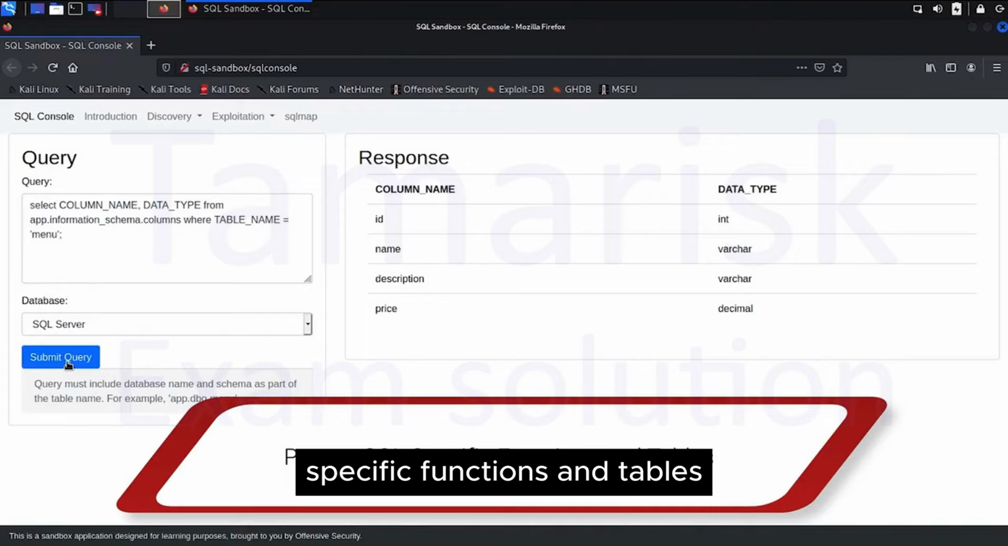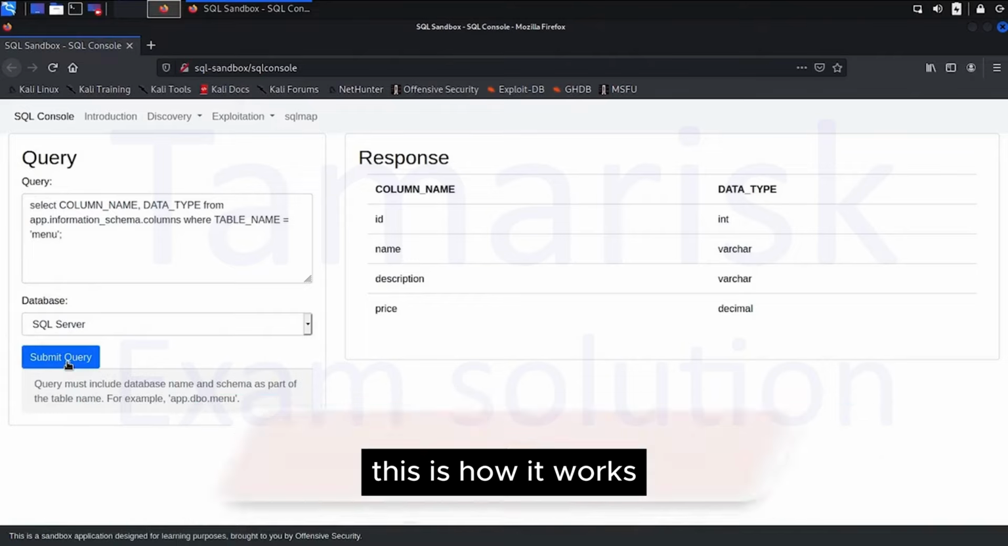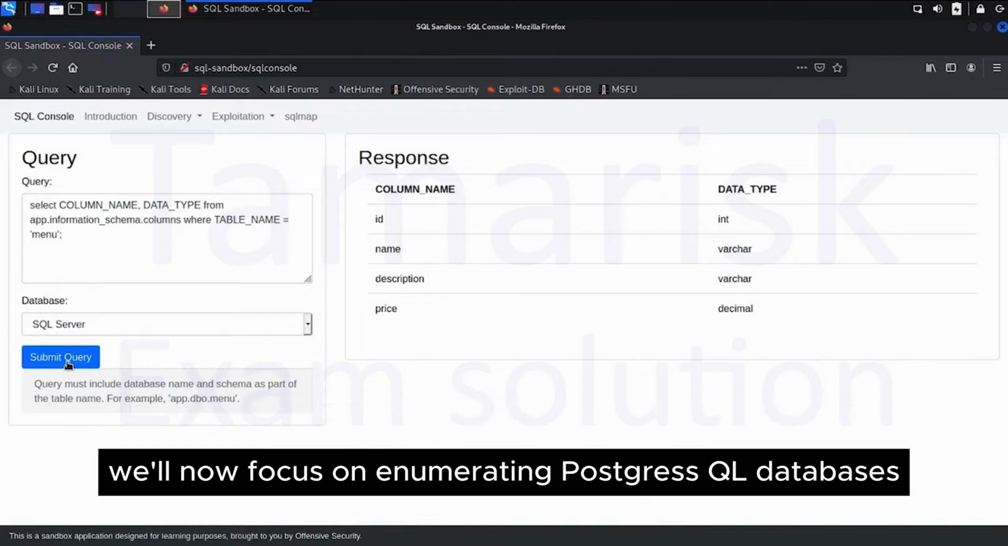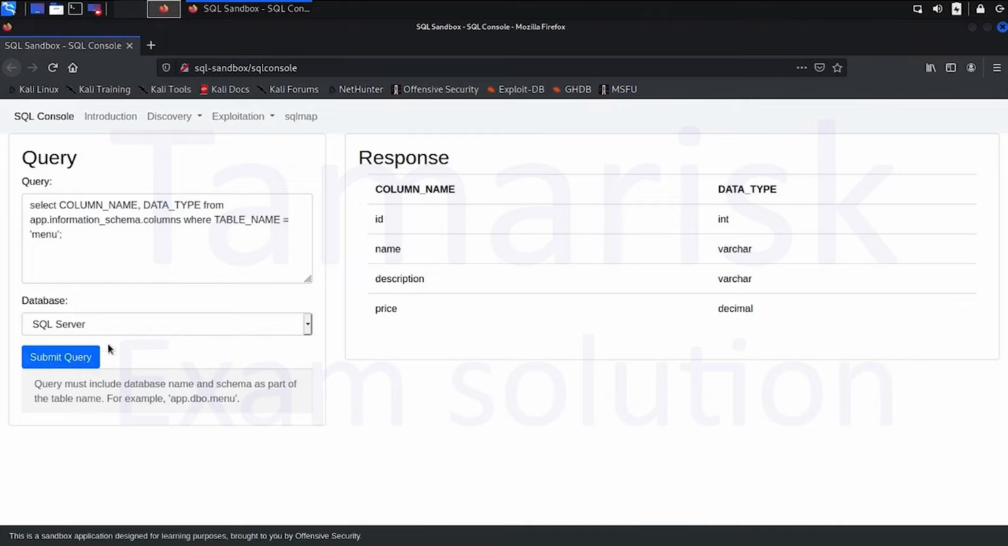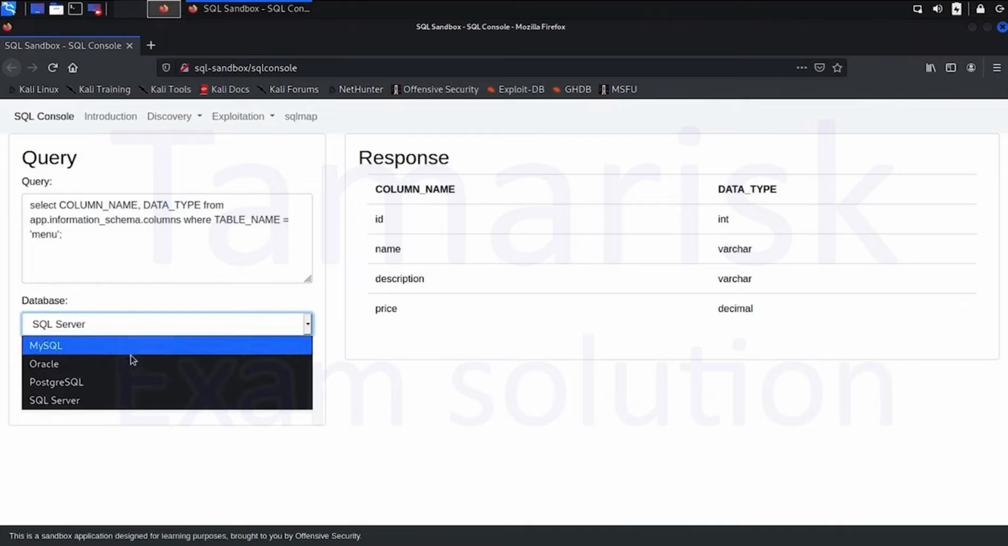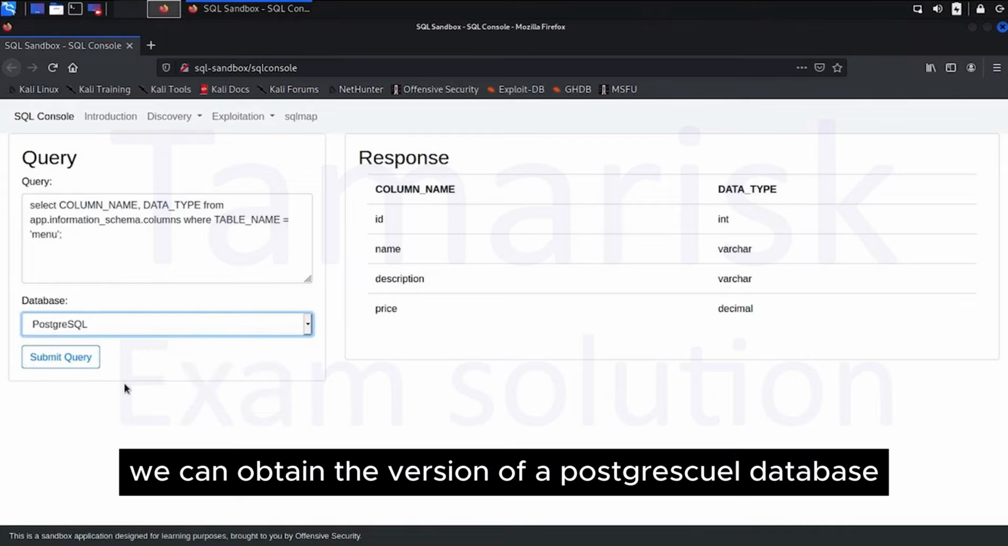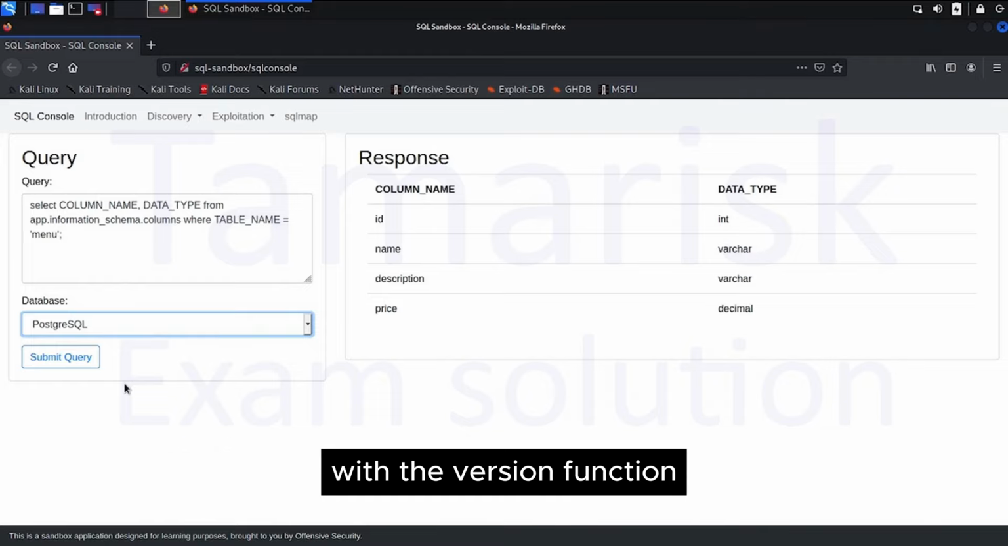PostgreSQL-specific functions and tables. We'll now focus on enumerating PostgreSQL databases, which use similar syntax to MySQL. We can obtain the version of a PostgreSQL database with the version function.